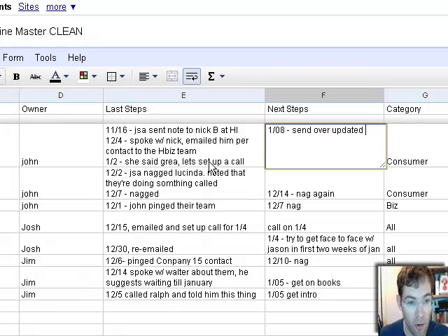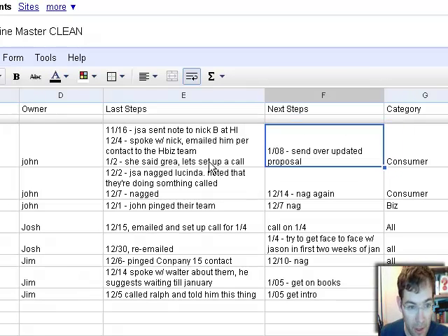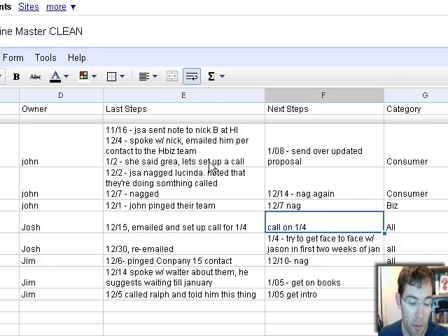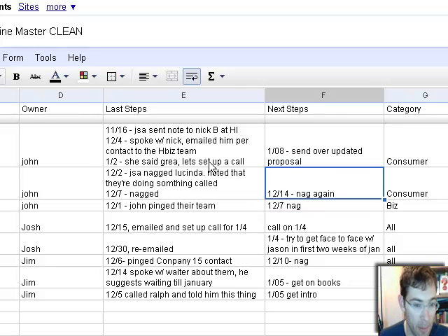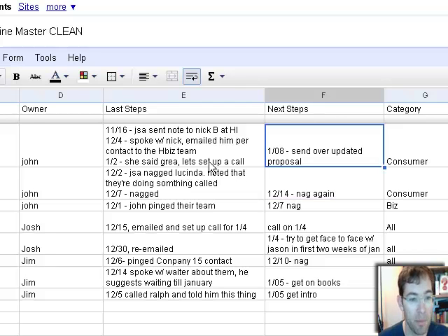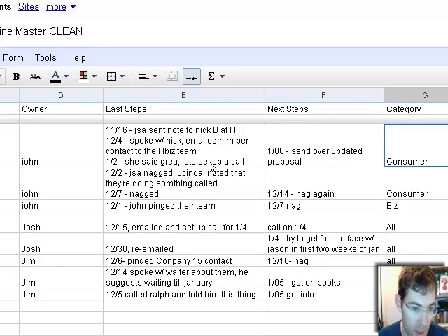Send over updated. Now the key to success is making sure you're always keeping an eye on your due date for your next steps. And you're just going through and refreshing and updating tasks and doing what you need to do to stay on top of that next step.